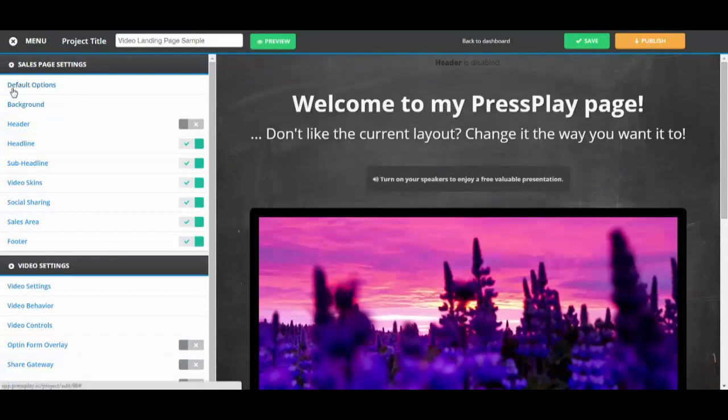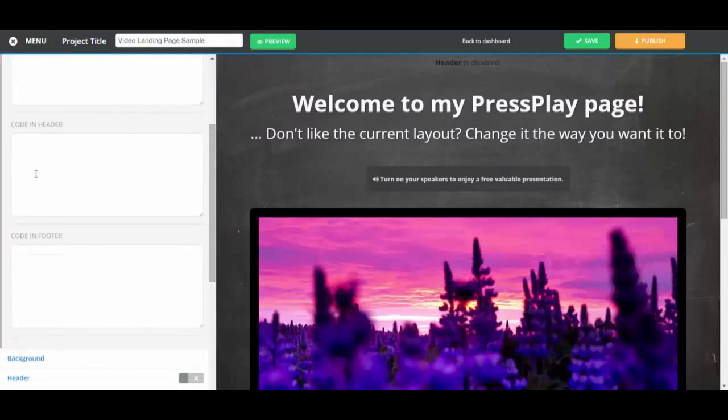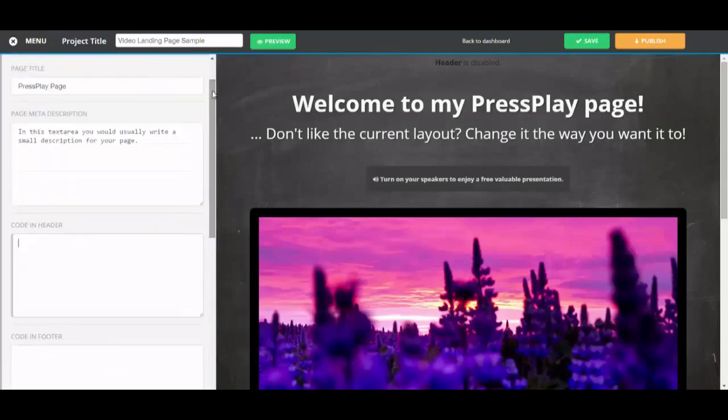And this is your meta description, your page title, and this is all your SEO stuff. Code in the header, code in the footer. This can be say a Google Analytics code, something like that can go in here. Definitely you would want to fill out this here. This would be your product name and a description of the product. This is for SEO purposes, you always want to fill that out. For our purposes, I'm not going to change any of this.